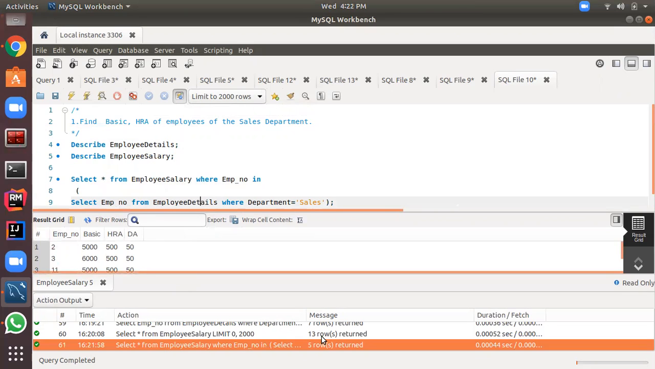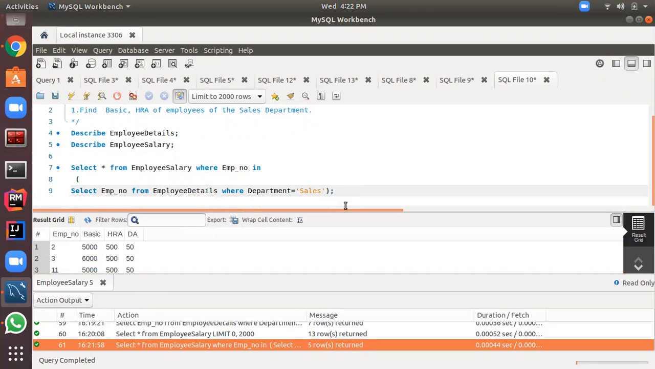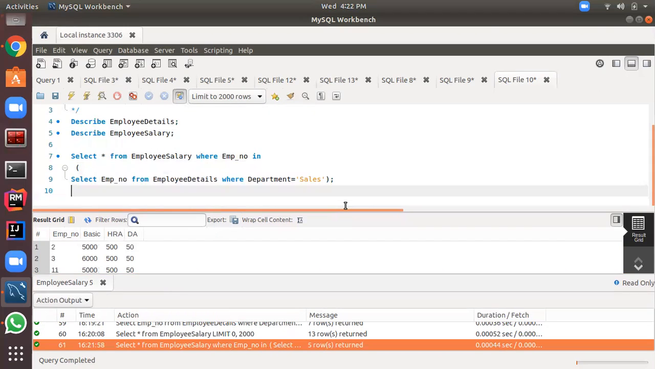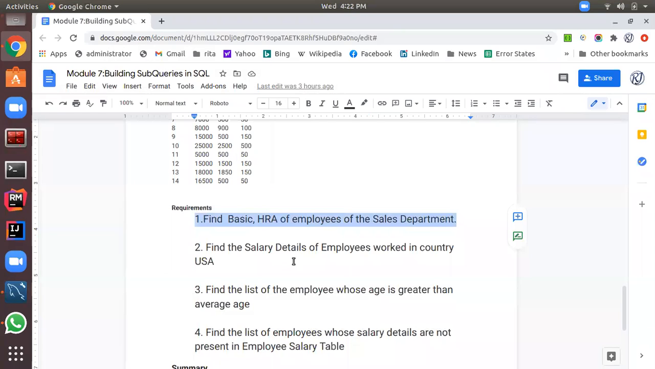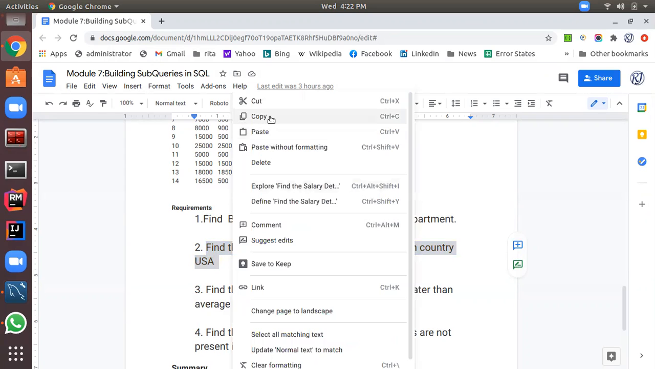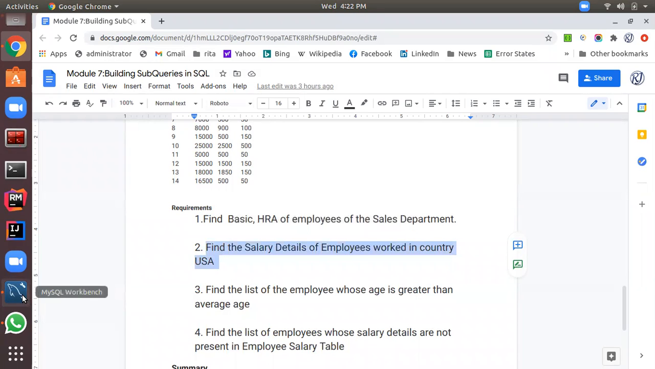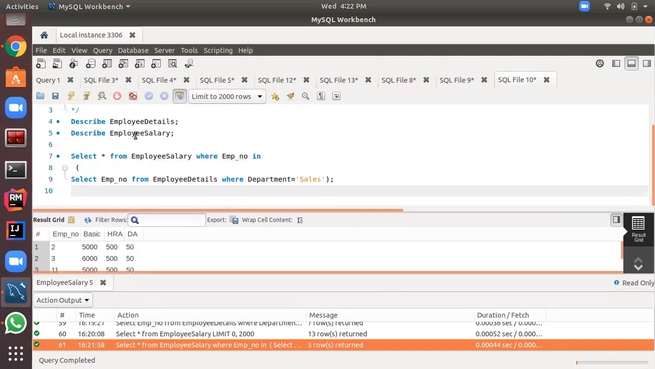This time it's returning only 5 rows because 5 employees work in the sales department. The rest of the employees are left out because they don't work in the sales department. So my first requirement is solved. Now let's see the second requirement. The second requirement is to find the salary details of the employees who worked in the country USA. So let's come back to this.